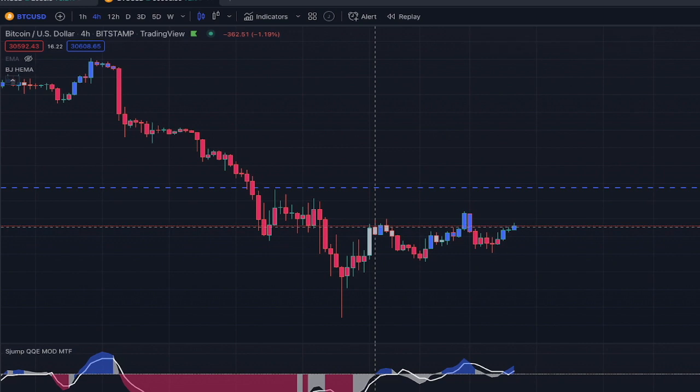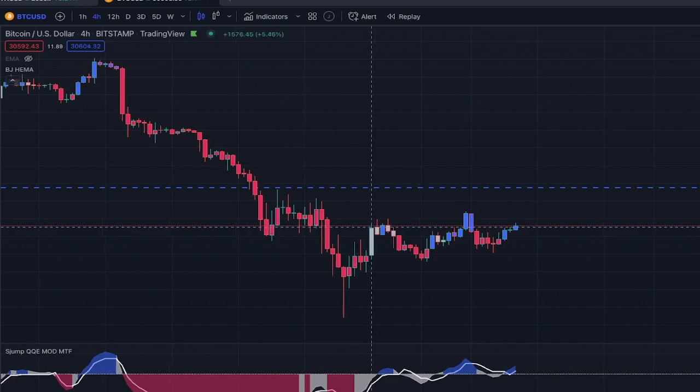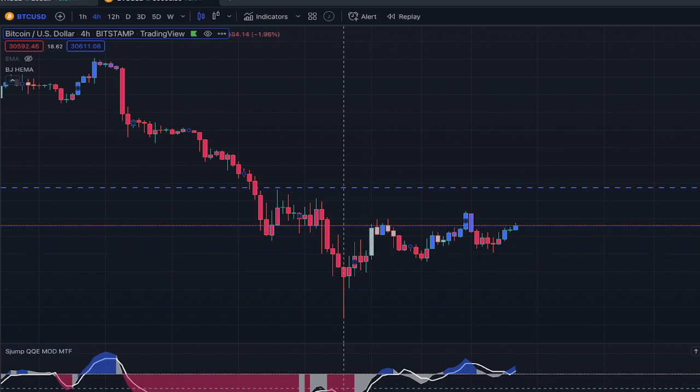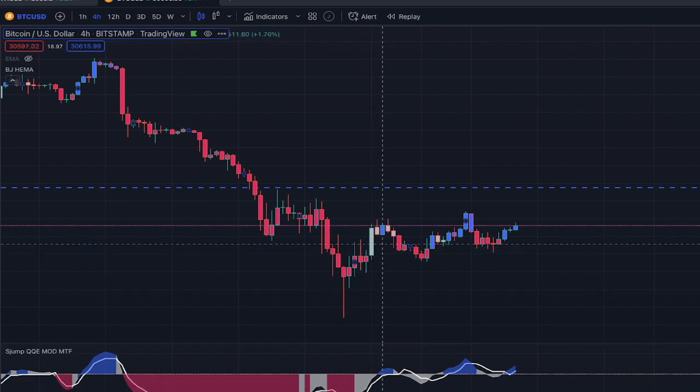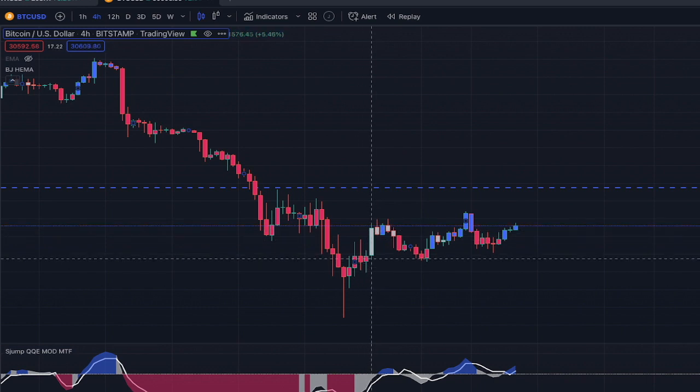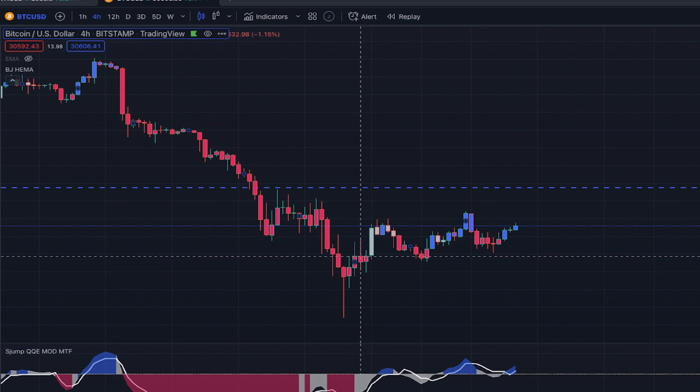So the main algo is telling me to just take it easy, but this is already also telling me to start to get out. So this is the area that I would get out, so that I could squeeze some more out of it. But you need to do your own rules for how to get out.